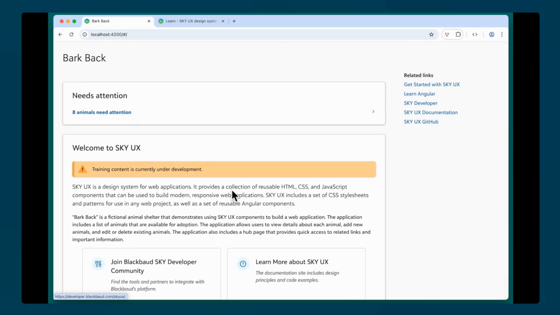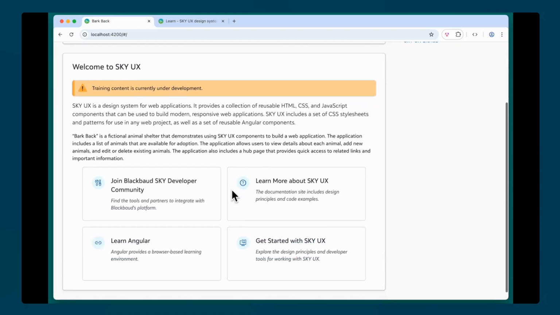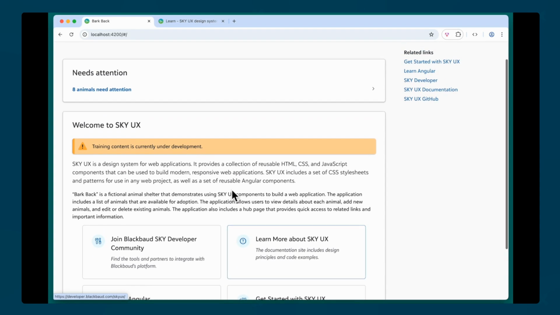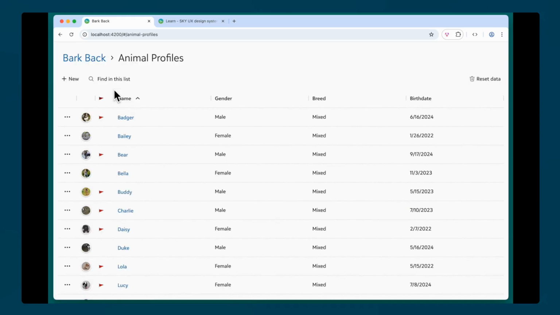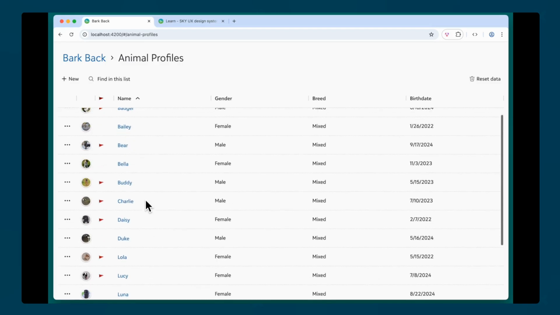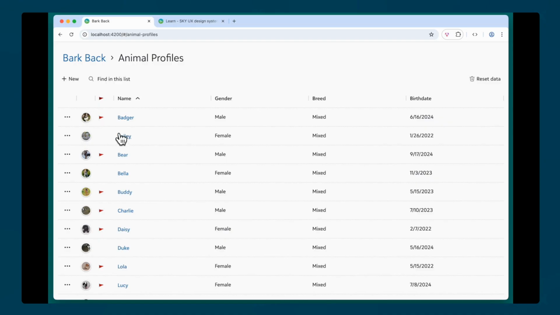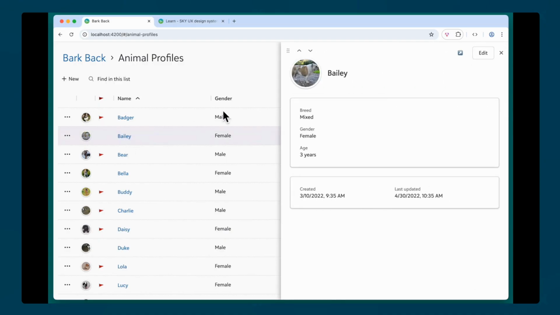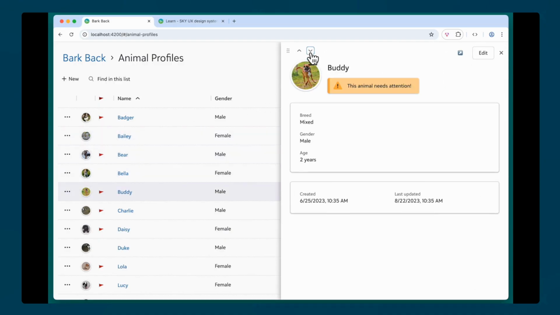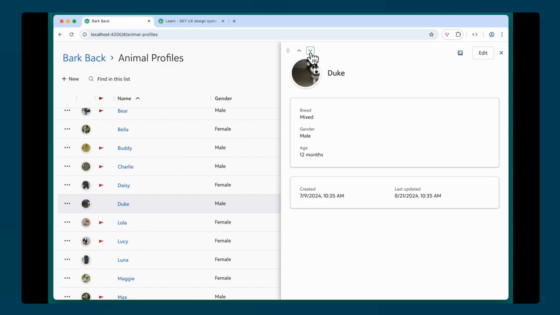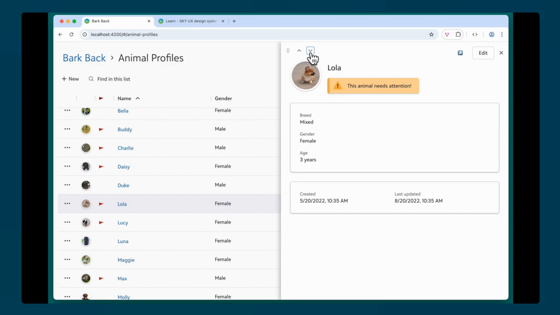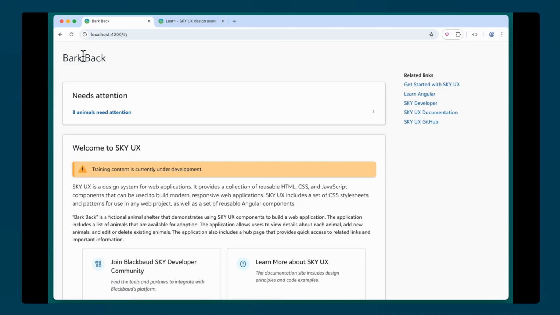So we're bringing back the Welcome to Sky UX content, putting that in the Action Hub content area. And up top, we're calling out the 8 animals flagged as needing attention. So it counts the needs attention flags. It gives you a summary of where we're at. And then right into our data list, thumb through records, and take next steps.